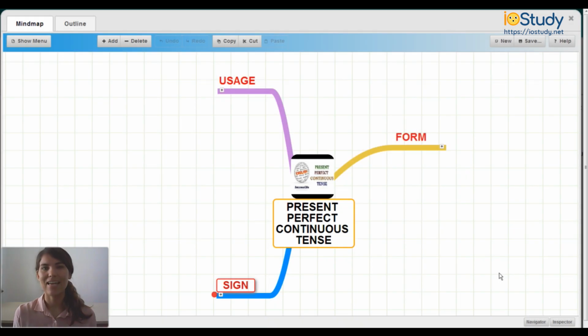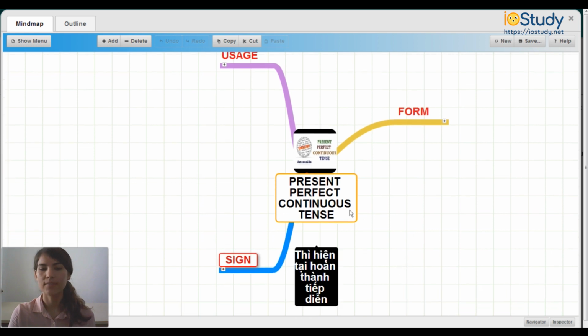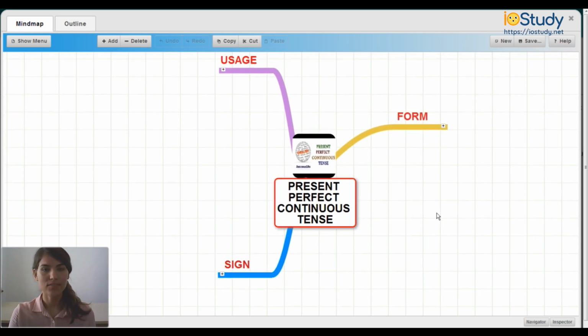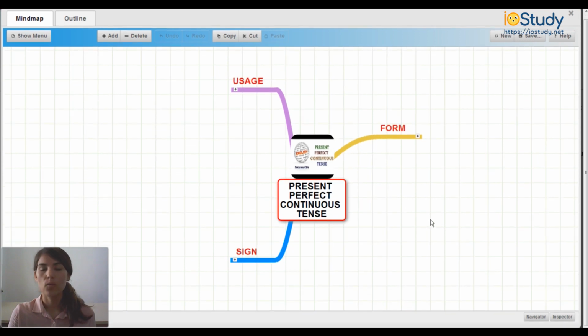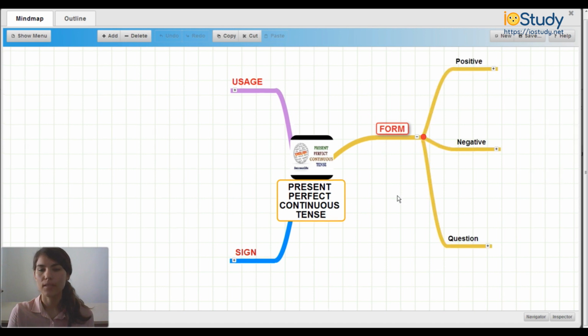Hello everyone, this is Danielle, and in this video we're going to look at the grammar rules for using the present perfect continuous tense. So as you can see in this video, we'll look at the mind map. We're going to look at the form, usage, and signs of when to use present perfect continuous tense. So let's first look at the form.